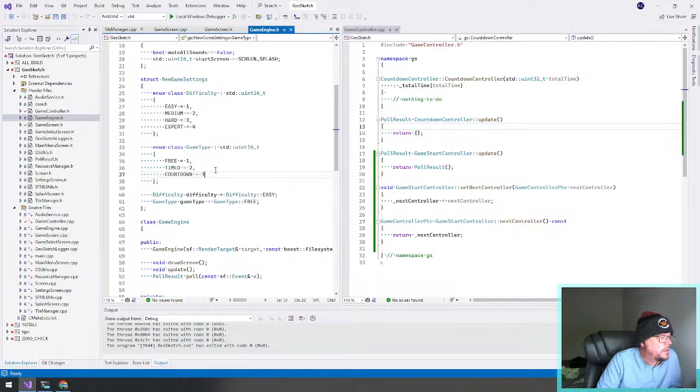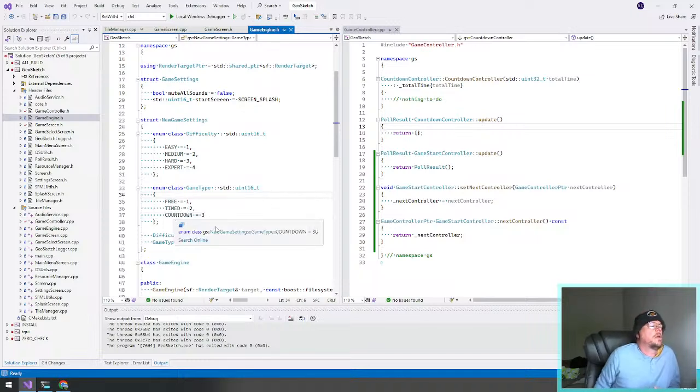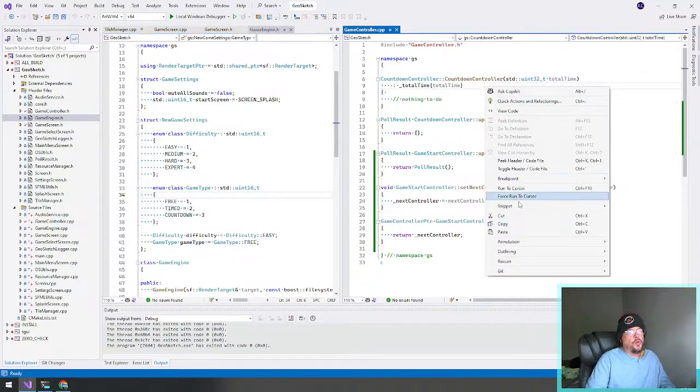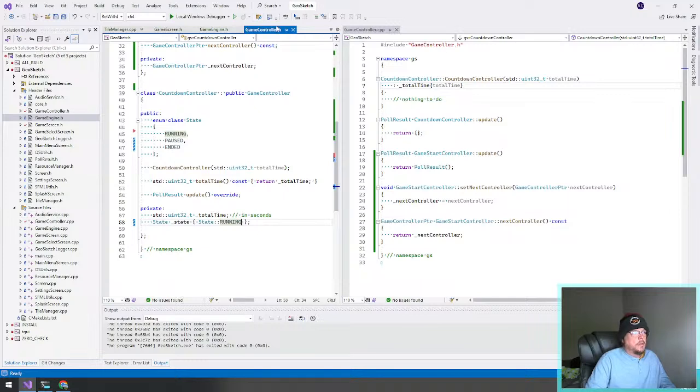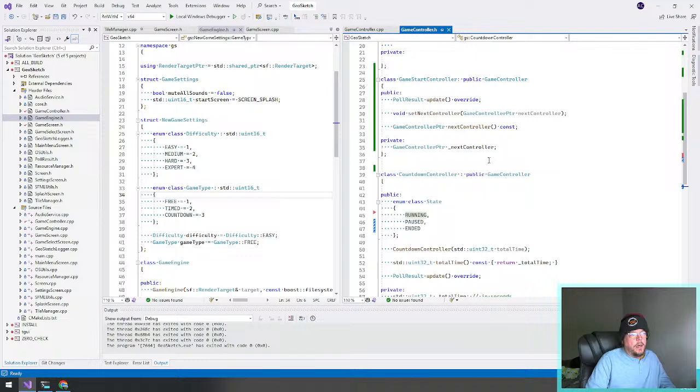Is it game engine? Game type: free, timed, and countdown. I think what we need, probably, if we do it in game controller.h, which is here, I'm going to put it over here for now.